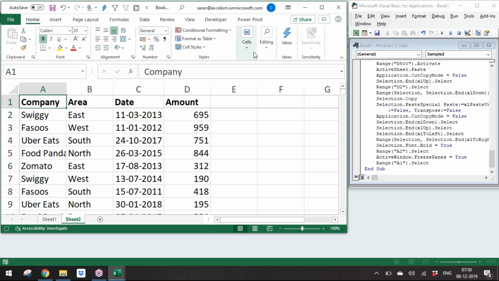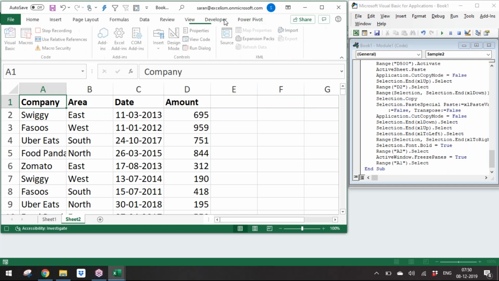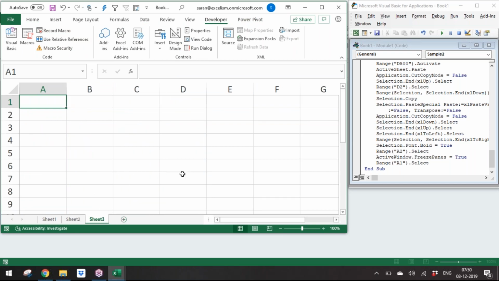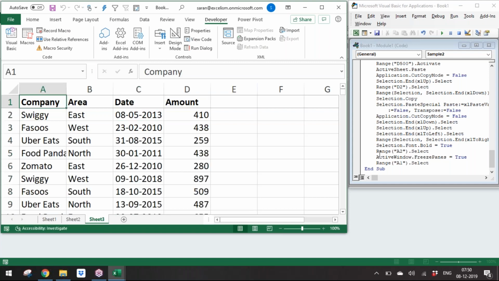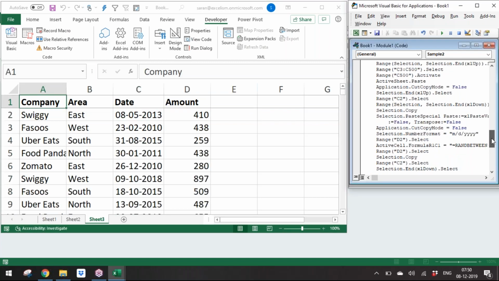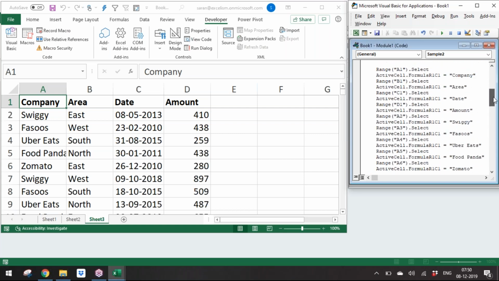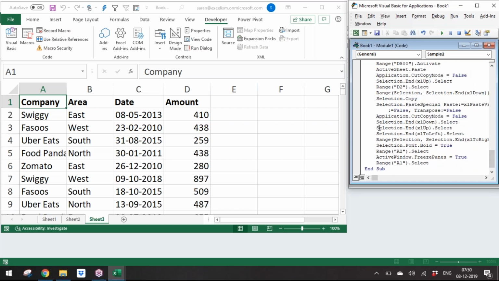Now let me stop. Where is the dollar button? Stop record. Right? So now when I ask Excel to run, it runs the same macro. This is the way you can understand for each and every step at the back end what program Excel is writing. Once you understand this program, writing a VBA code will be much smaller.